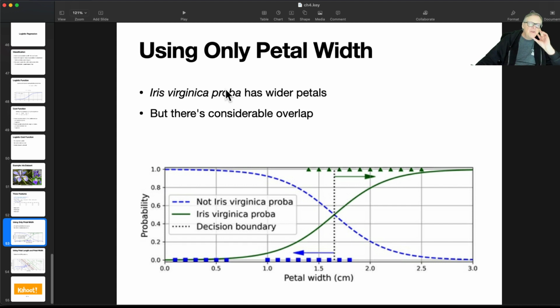And so here, if you use just petal width, this Virginica has wider petals, but there's some overlap. So here's the example of ones that are Virginica. Here's the range of petal width. And here's the other 2 categories, both of which are generally lower, but there is some overlap.